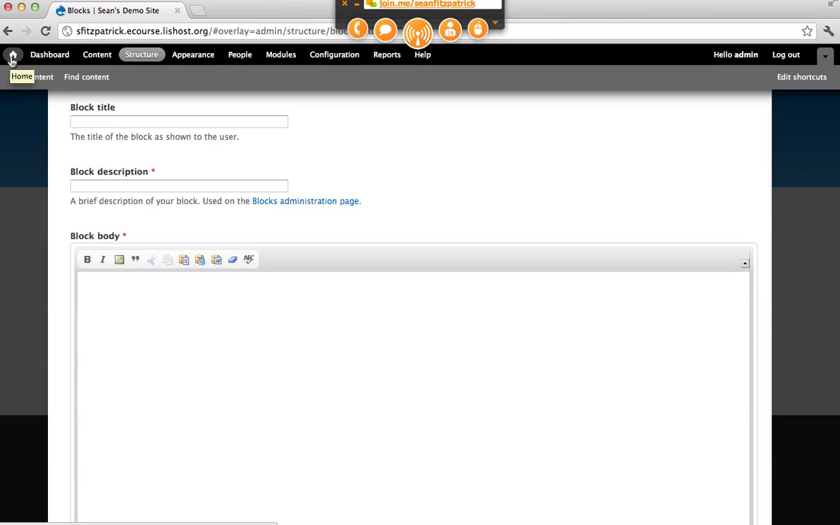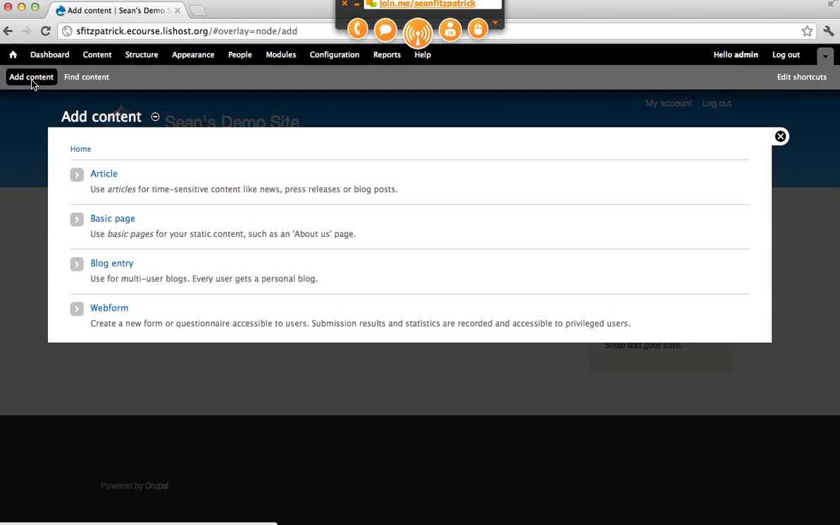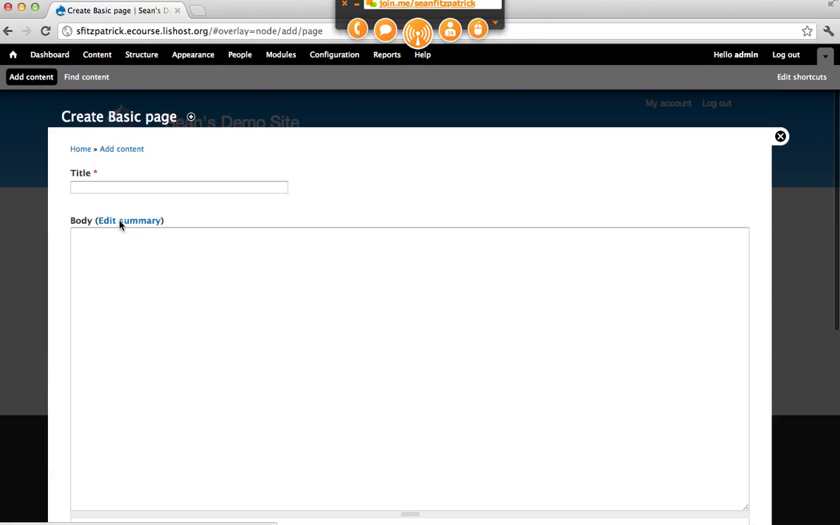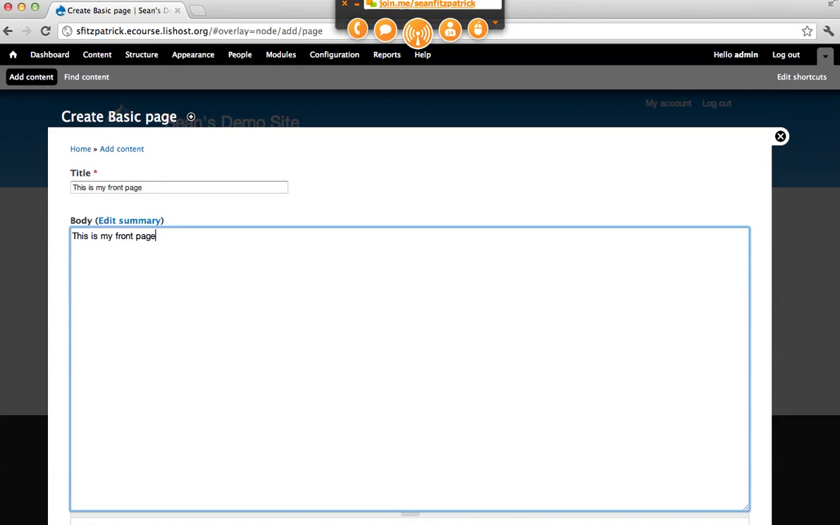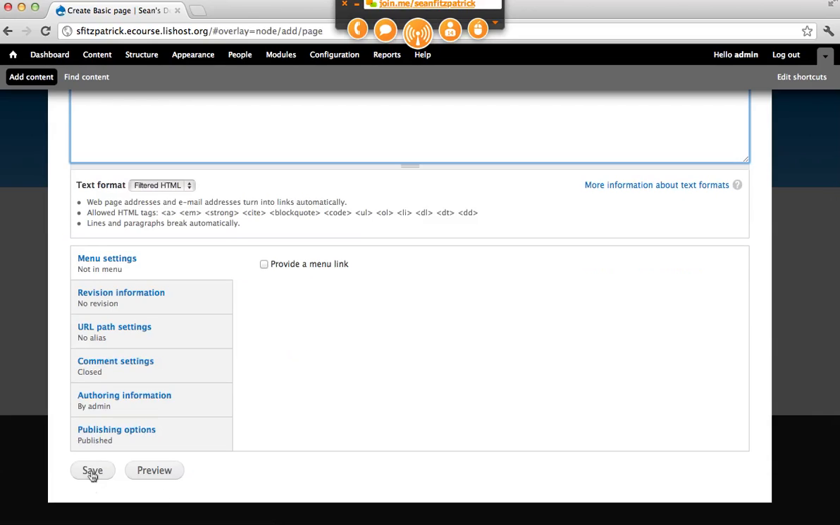So the first way to create front page content that I'll demo really quickly is you can create a static page, and in the configuration you can designate your static page as your front page. So I'm going to go to Add Content, Basic Page, and I'm going to say, this is my front page. And let's just see what this looks like.